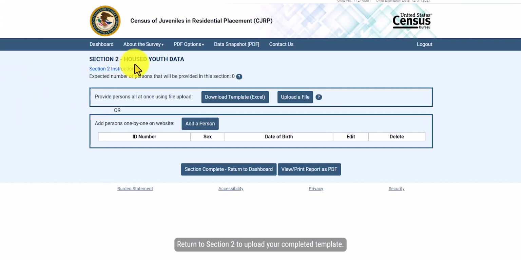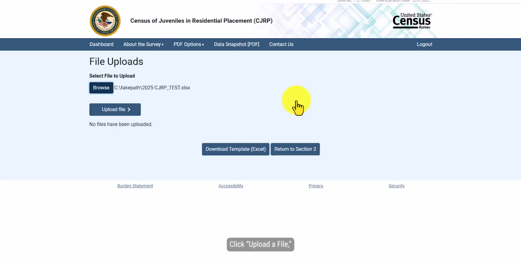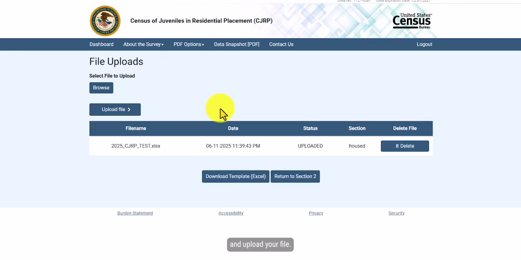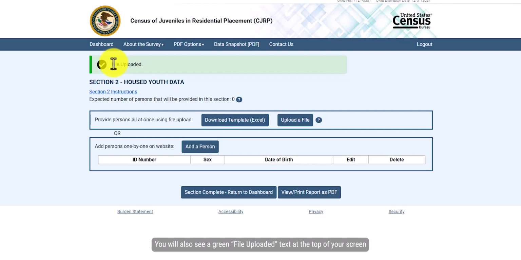Return to Section 2 to upload your completed template. Click Upload a File, then browse, select, and upload your file. If your file upload is successful, you will see a file name, date, status, and section. You can also delete and re-upload your files. Click Return to Section 2. You will also see a green File Uploaded text at the top of your screen to confirm your successful upload.